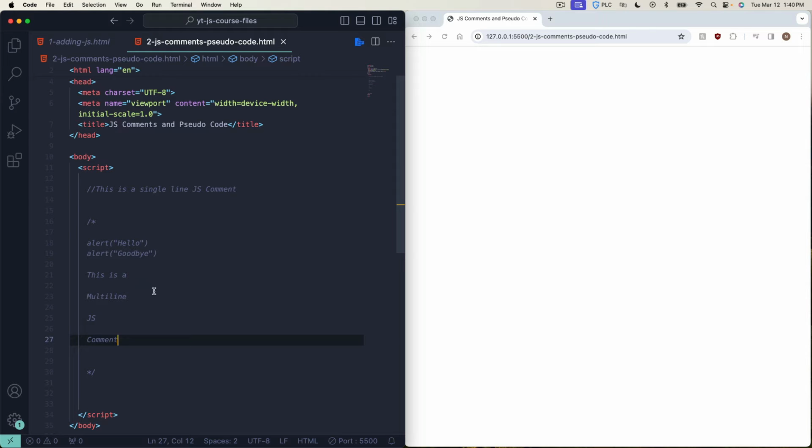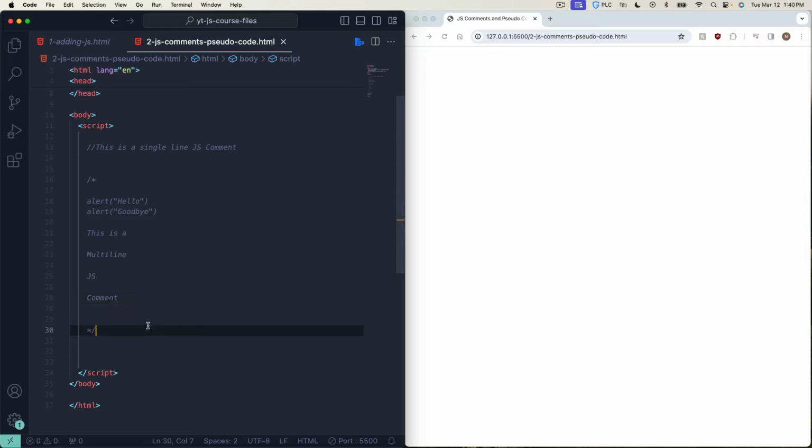Okay. So now that you know what comments are, we're going to get into pseudocode. So pseudocode is just basically using comments to break down what you want to do in English and logically step by step, so that then you can research and figure out what kind of JavaScript code you have to write to accomplish that.